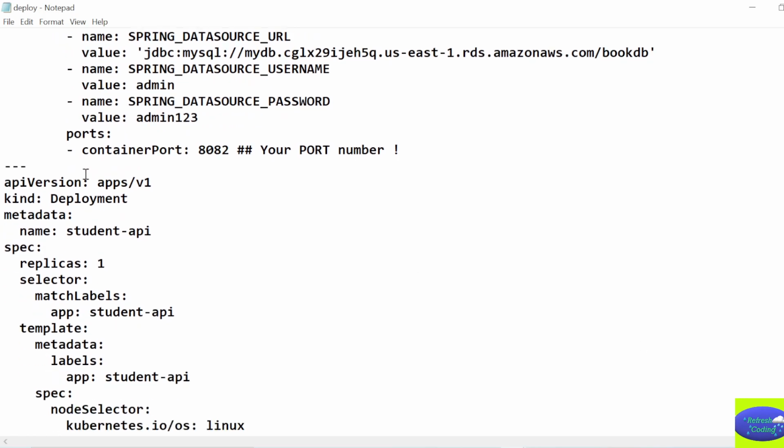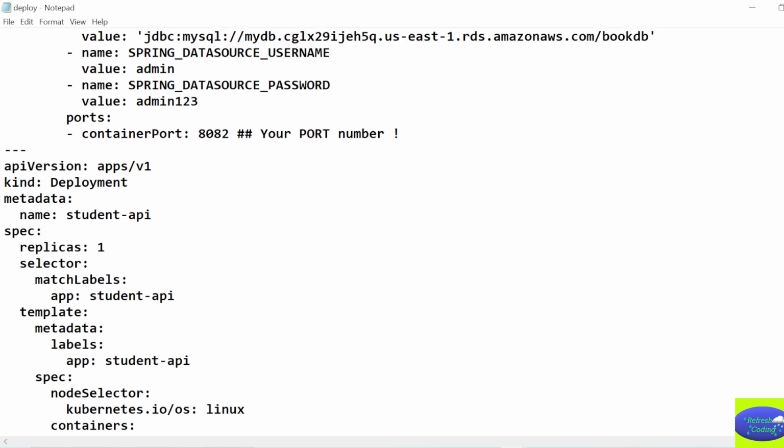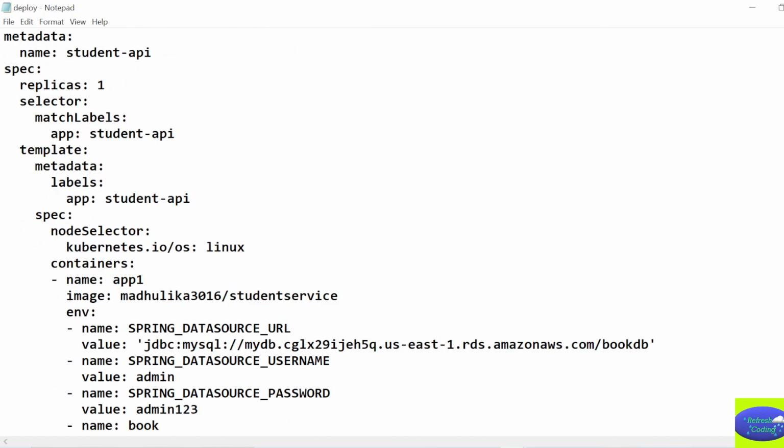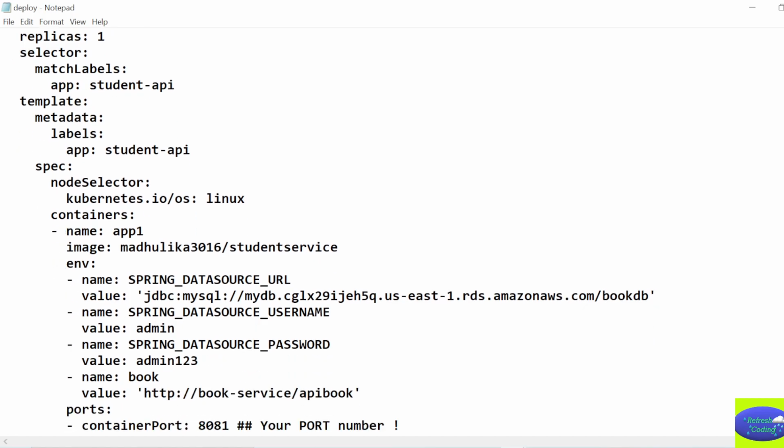I have done the same thing for student API also, and here also I have given the details and the image from where it will be pulled on Docker Hub, and again the data source URL, data source username, password, everything.